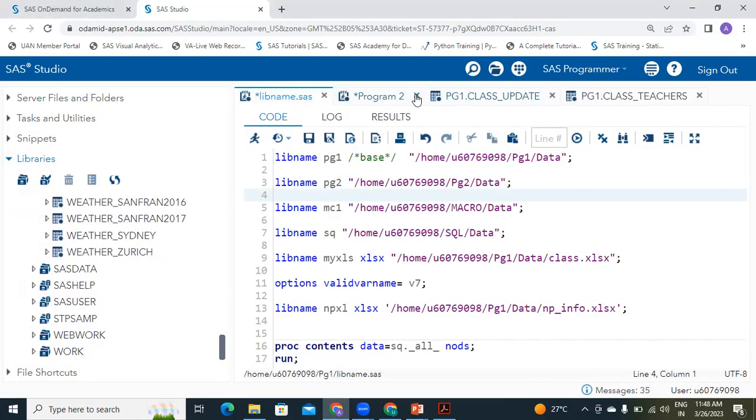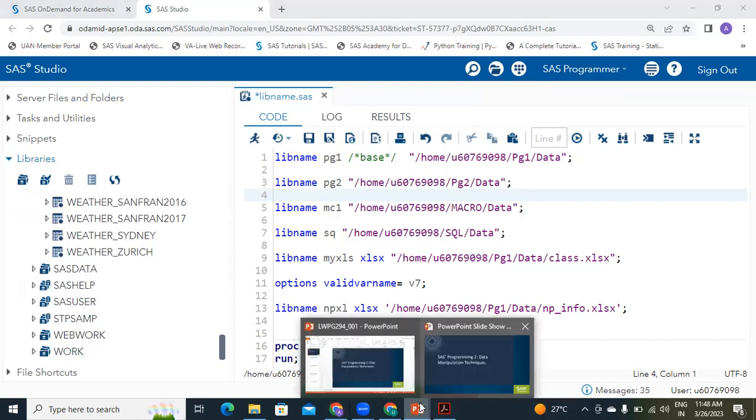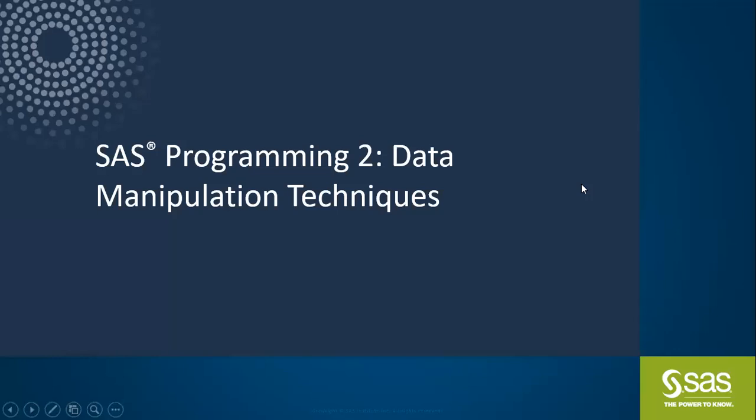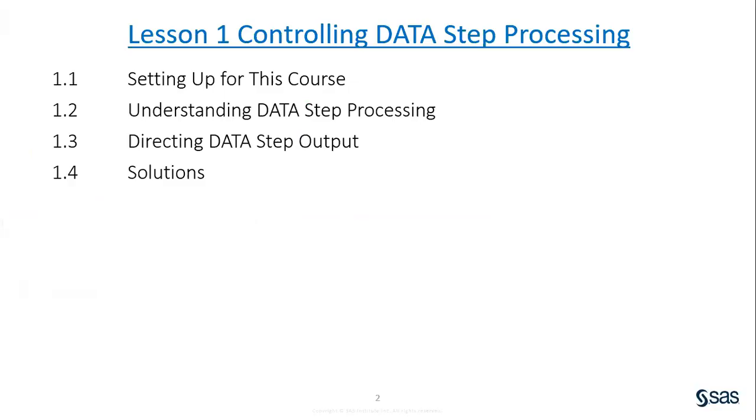If it is done, let's move ahead to understand what we are going to learn in PG2. Just an overview. SAS Programming 2 is nothing but data manipulation techniques. In chapter 1, we are going to learn controlling data step processing. In PG1, we only saw superficially that when you submit a step, there are two phases, compilation and execution. We'll see how it is compiled and executed in the backend. We'll understand data step processing and how to direct data step output.